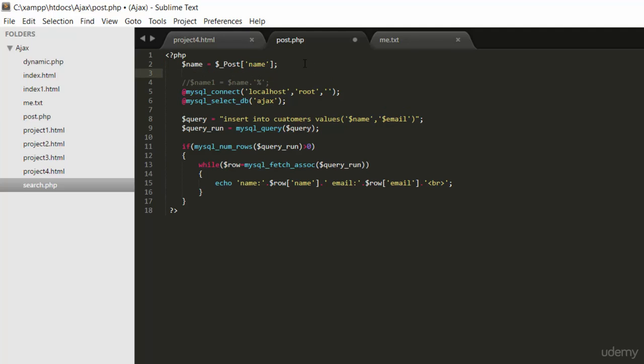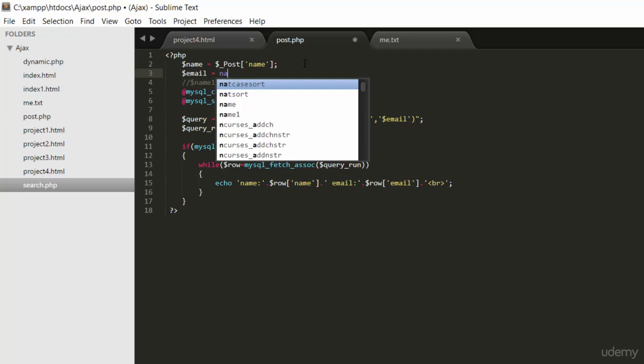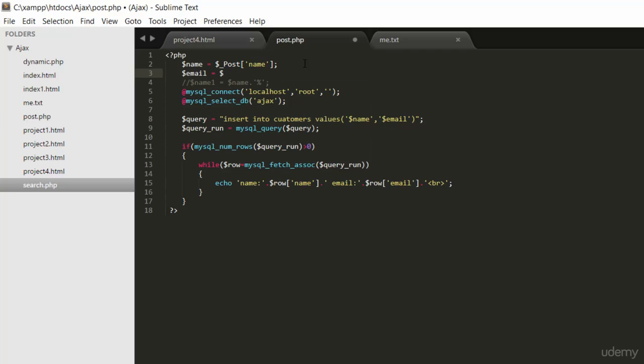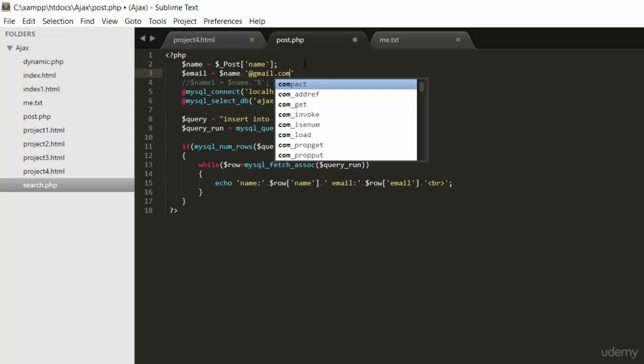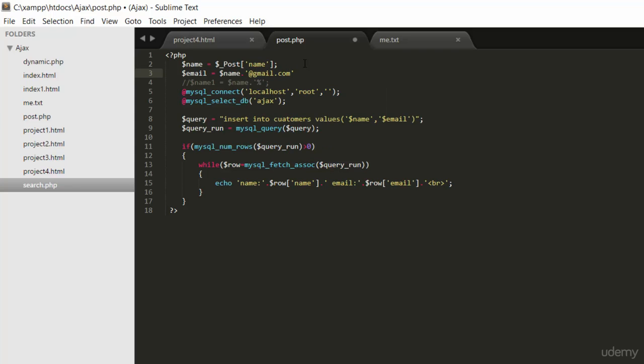You know how? Let's write here $email equals our great technique, that is $name dot @gmail.com. I mean, we are concatenating it. This is the concatenation symbol in PHP. Now let's hit save. So we are inserting it.